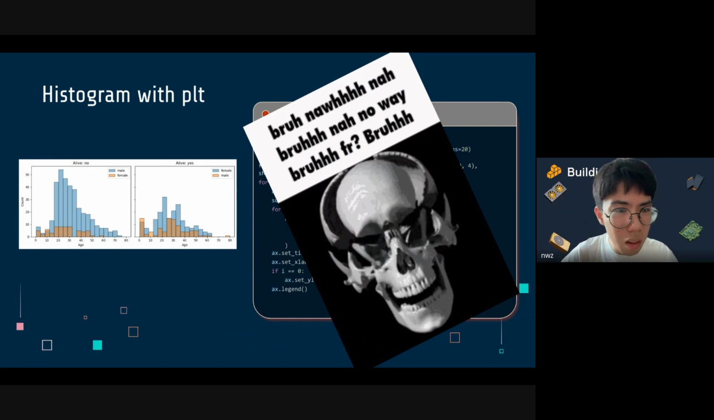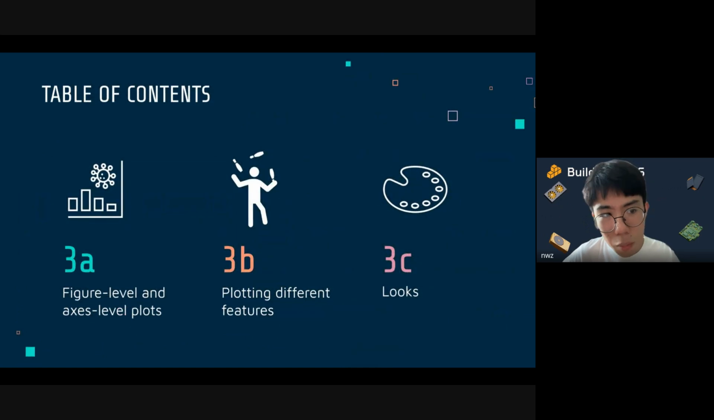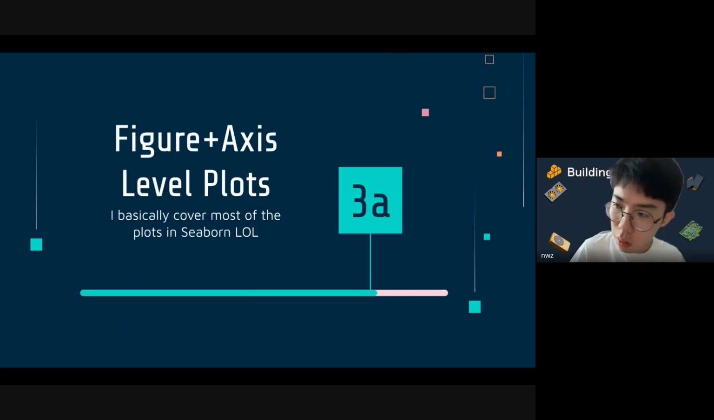And now, without further ado, I'm going to start going through basically 50% of all there is to Seaborn, or the more important stuff you need to know. Firstly, I'll go through the figure level and axis level plots. Second, I'll go through how to plot out different features. And then thirdly, I'll go through how to change how Seaborn looks.